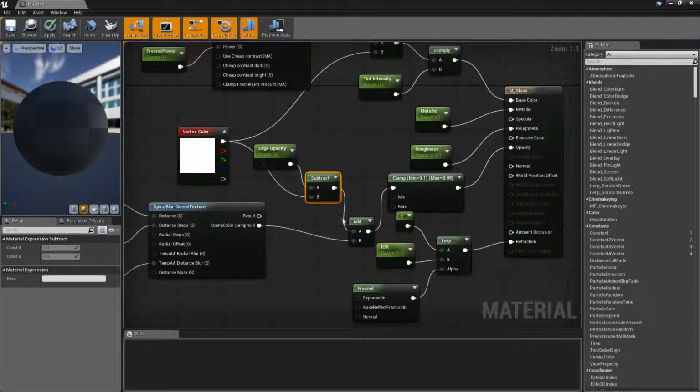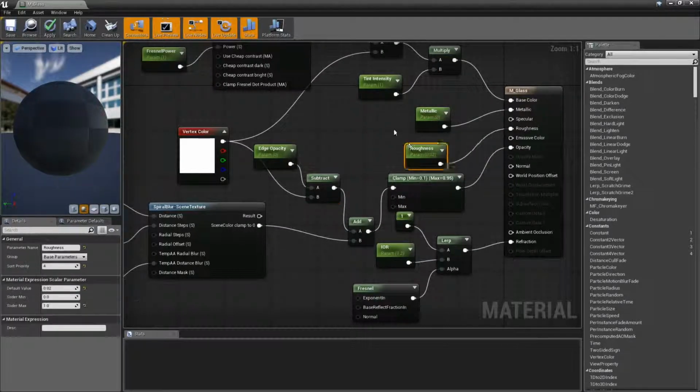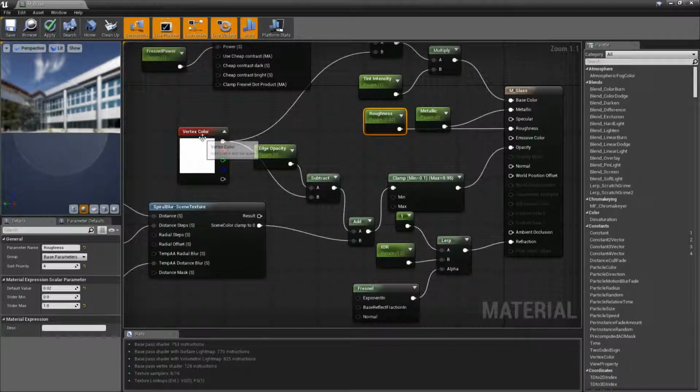And that just leaves the emissive color input. And for that, what we're going to do is we're going to take the vertex color information, and then we're going to invert it, and then multiply it by the result of our spiral blur, and pipe that into emissive color. This is going to allow us to have the milky, blurry effect only on the parts of the glass that don't currently have the green tinting.